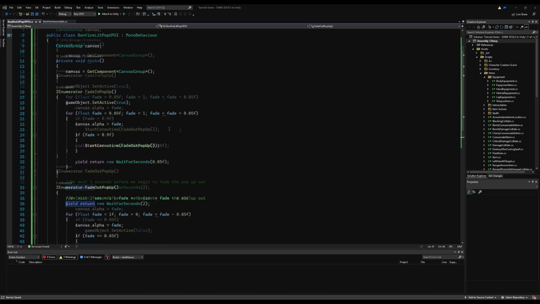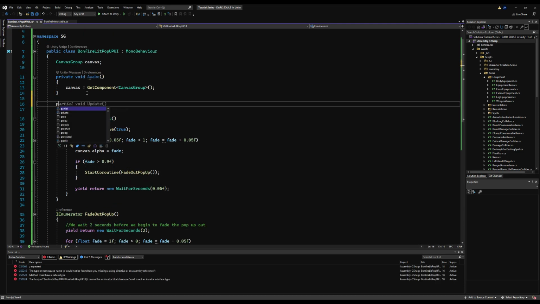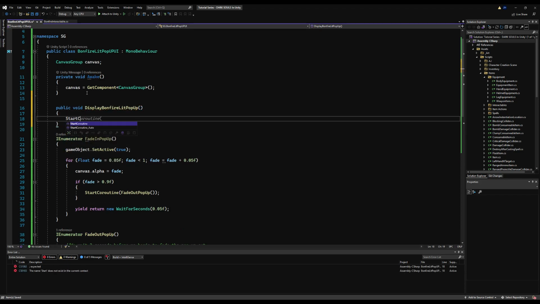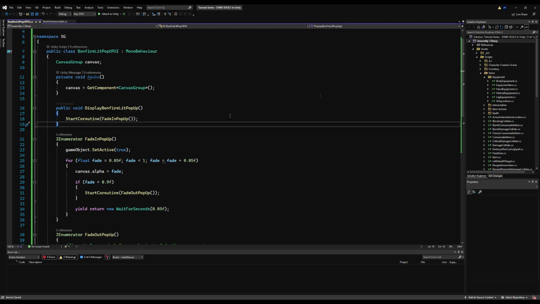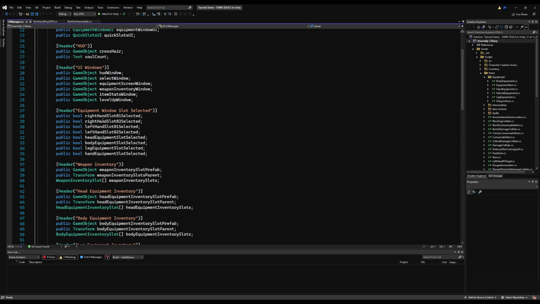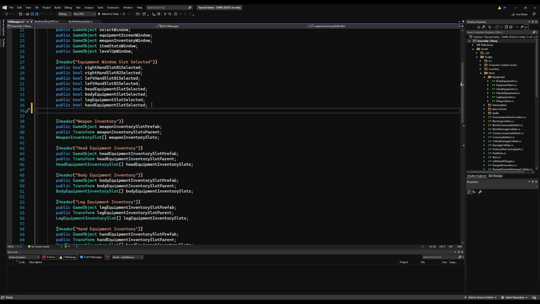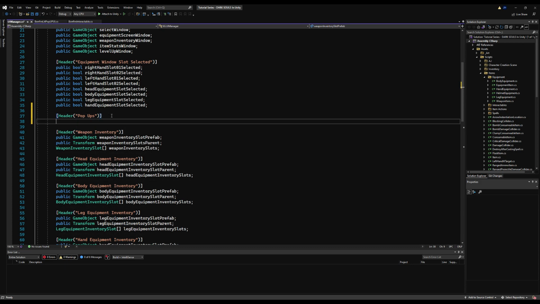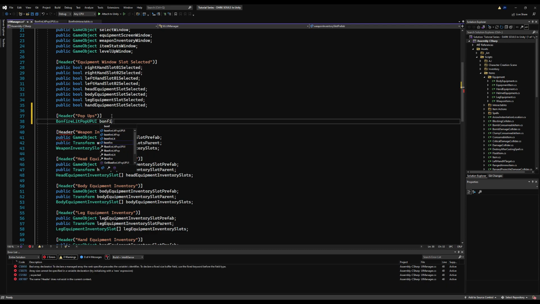So we need to call fade in pop-up somewhere. So let's make a function up here, public void, display bonfire pop-up, or display bonfire lit pop-up. And then I'm going to use this function to start the coroutine fade in pop-up. And what we want to do is actually have a reference to this on our player's UI manager. So I'm going to make a new header on our player UI manager. It's just called UI manager actually. And I'm going to call this pop-ups. And I'm going to make a variable of type bonfire lit pop-up UI. I'm going to call it bonfire lit pop-up UI.